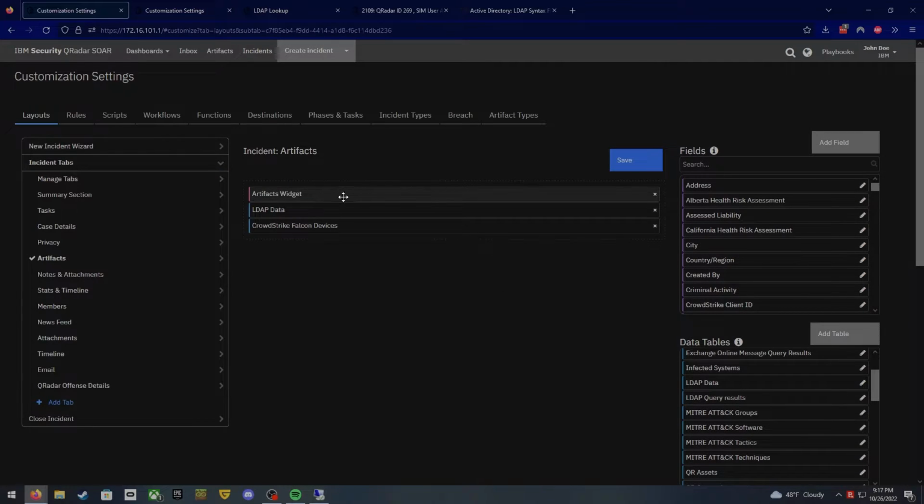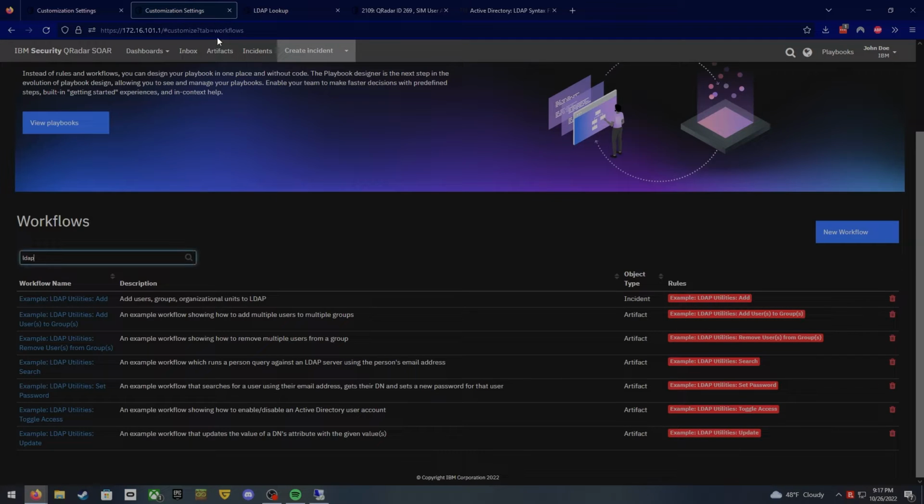Then I added that data table up to my artifacts tab and I saved it. So now what we can do is, if we jump over to customizations, these are all of the customizations that it added by default to the system. So I just did a quick search here for the workflows. These are the workflows that I can kick off right away after installing the app. But these workflows are going to need some work because they're just set up generically.